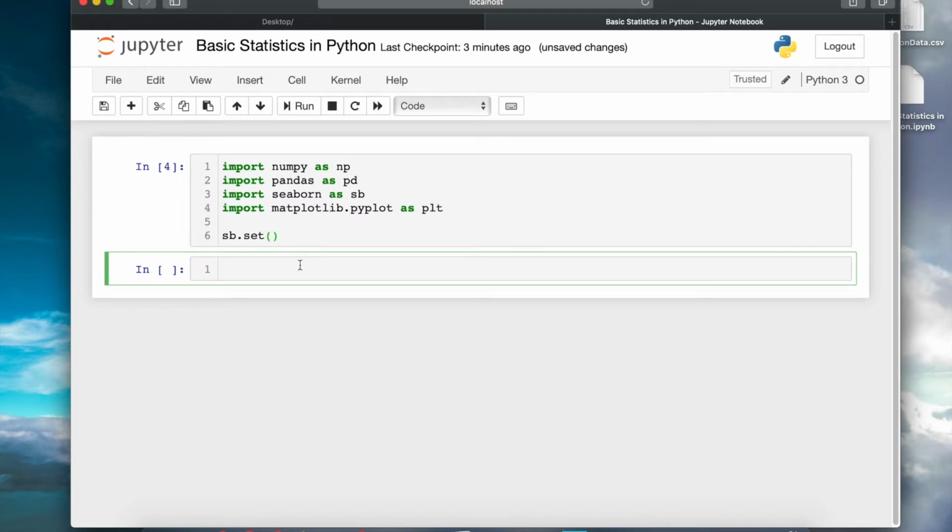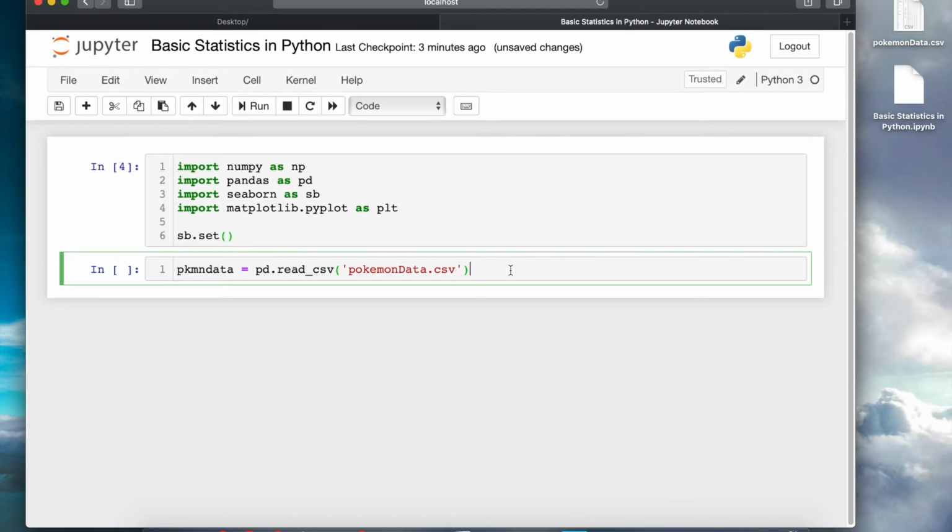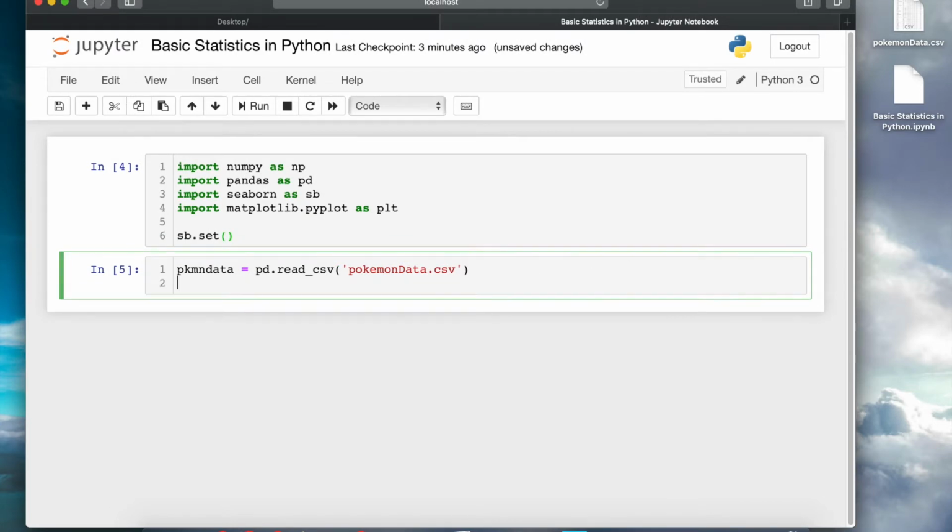Okay, the next thing that we have to do is to import the dataset into our Python folder. The dataset is in CSV format, hence we need to use the read CSV function. So I'll import the dataset and name it Pokemon data, using the read CSV function. As you can see, I typed the exact name of the Pokemon dataset that you have imported, and go ahead to run it.